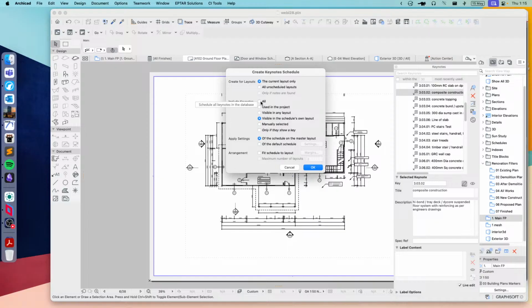So we can choose to include all keynotes. That will just dump the entire Keynote database into a single schedule. It will give us a very large schedule, but if you want to create, say, an index sheet of all your notes or something, you can use that option.